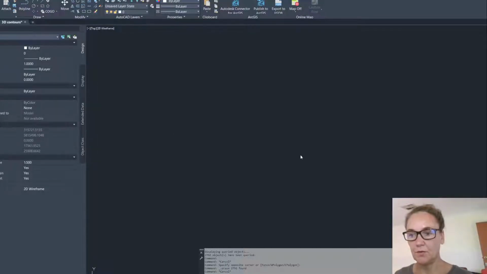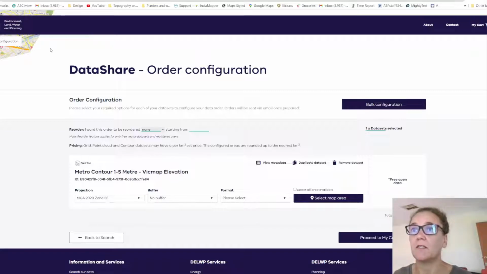Okay, we're going to use Civil 3D today to make some contours brought through from an Esri shapefile to make them 3D. So the way I have done that is I have gone to my datashare.maps.vig, I've typed in contours, and I've asked it to provide those contours to me in the MGA zone 55, no buffer, and I've selected an area on my map because otherwise it's way too big.